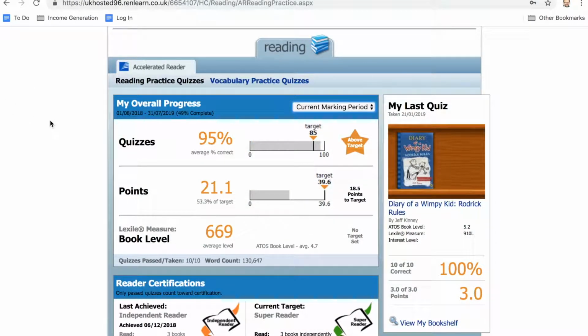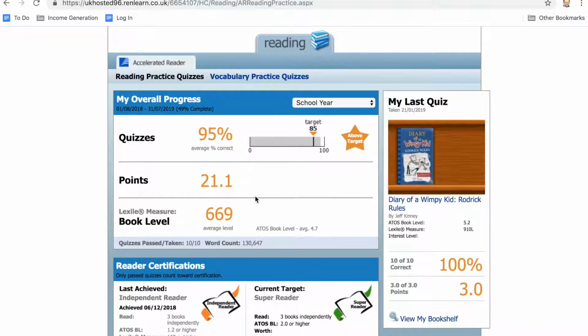Okay, so when you first log into the portal, what you'll see is some basic data about your child's overall progress. This initially is looking at the current marking period, and the marking period is split into terms, so this is looking back at the data since January, but you can change it to school year if you want to see the data from September. With this child, you can see that so far since September this child's got 95% of their quizzes correct. They've taken 10 quizzes and they've passed 10.